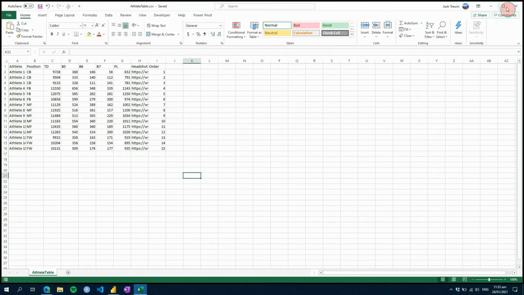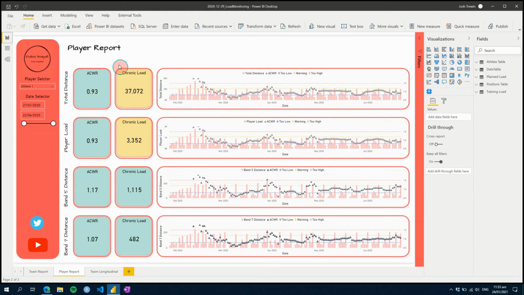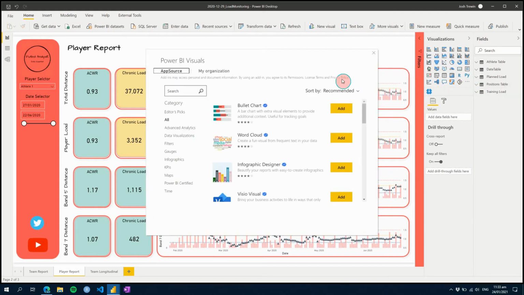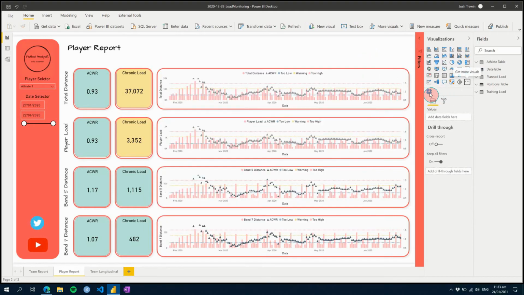you can hit save, and for an outcome for this tutorial, what we're going to do is add an image that can change for each player. To do that, we need to download a custom visualization. So this one here, if you don't have it, or you haven't heard of Image by CloudScope, hit the Get More Visuals, and then Get More Visuals. And when the window appears, just search Image, hit Enter, and you'll find there's two versions. Just add the normal version, not the pro version. Just click Add, and that'll download it and add it into your report.